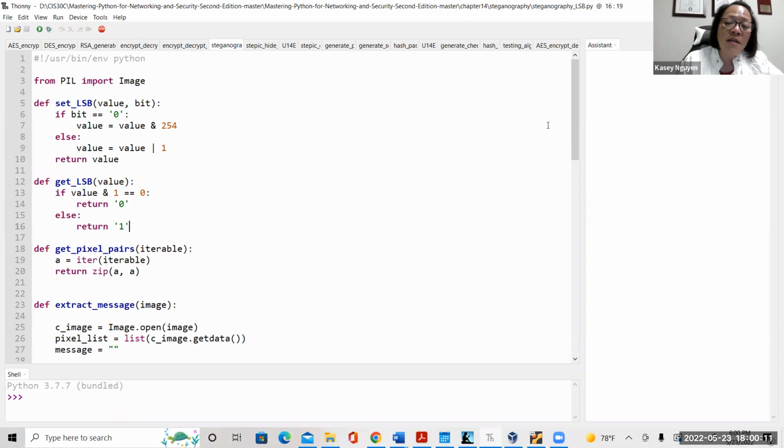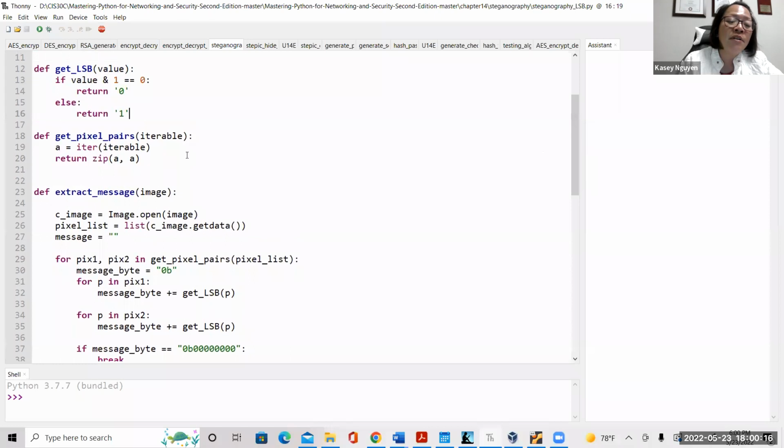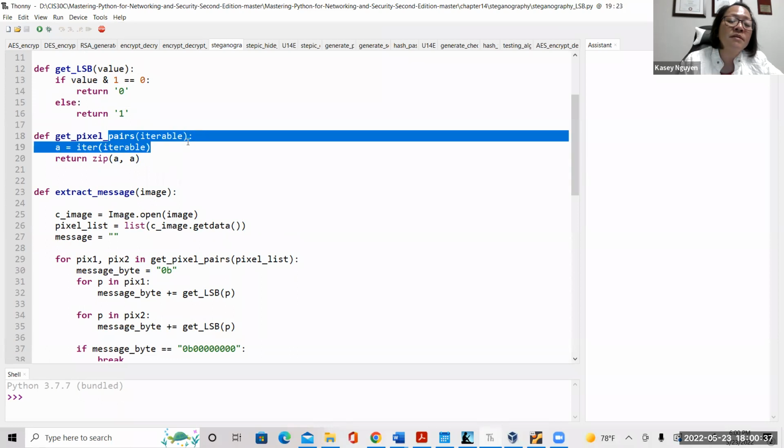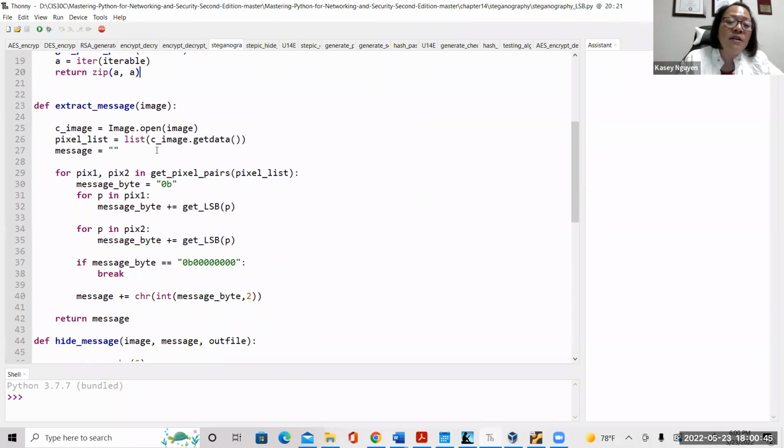Now, the next part is going to be for the image. So we are going to have a third method called getPixelPair, and we're going to iterate. Then we're going to return the compression of what is defined as A. So it's going to pair up the pixel. Then after that, there is a method called extract message.